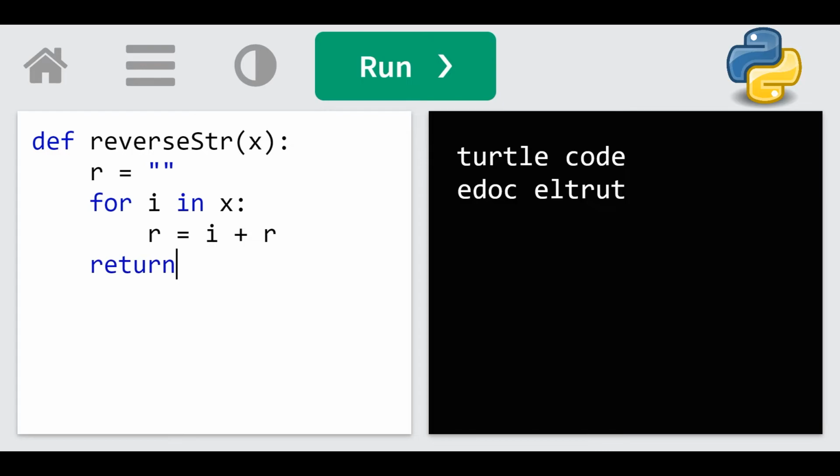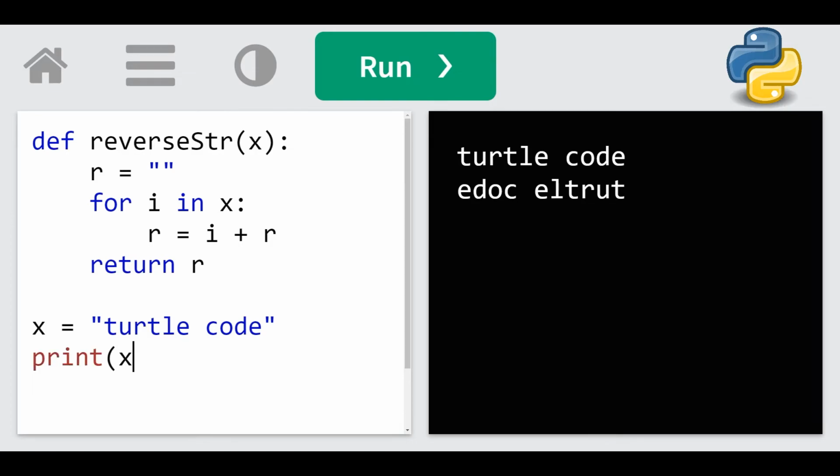I am sending it back with the return function. I am specifying the variable string. I will print both versions to the screen. I am sending the specified string value to the function.